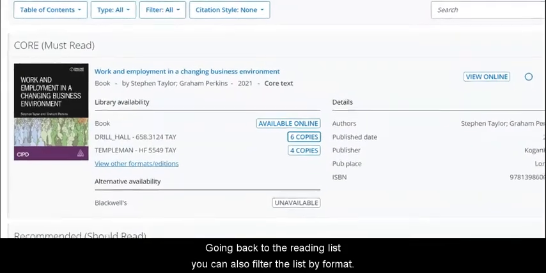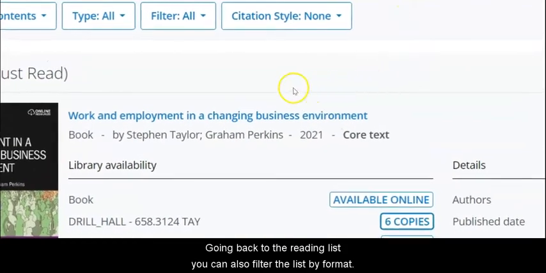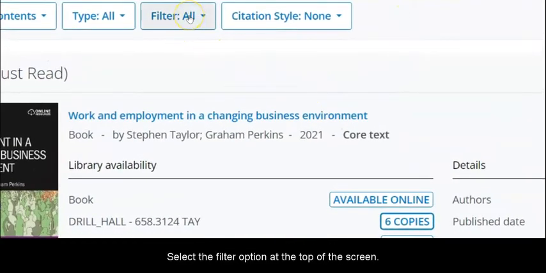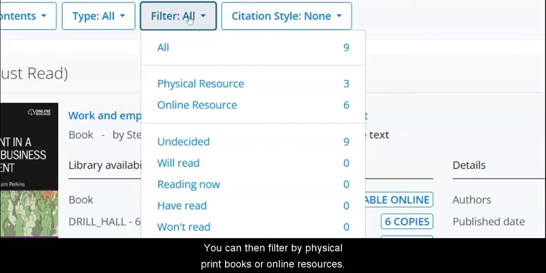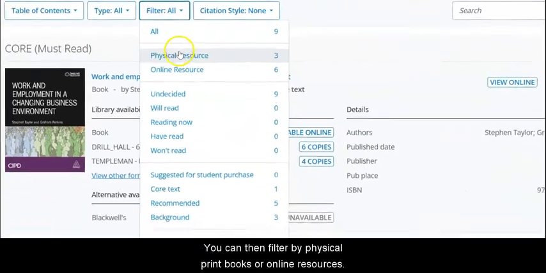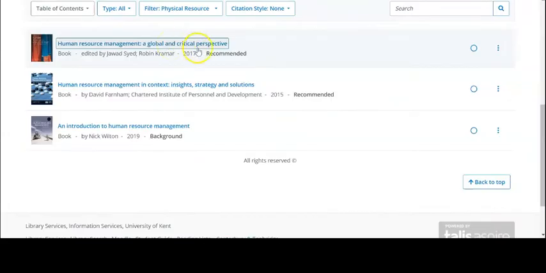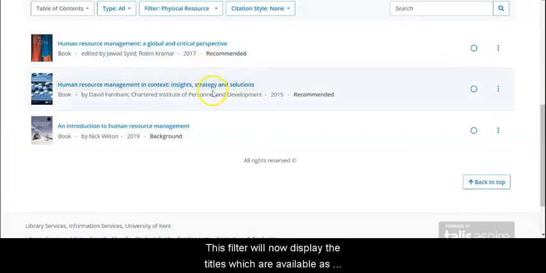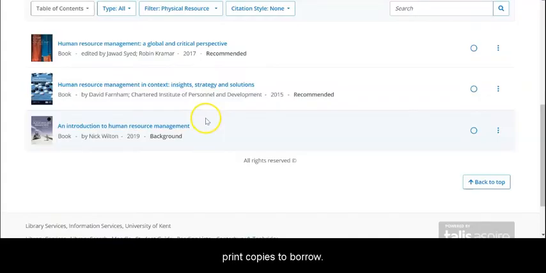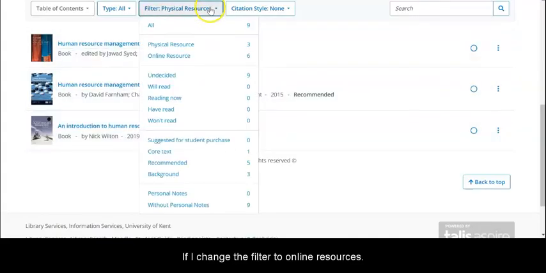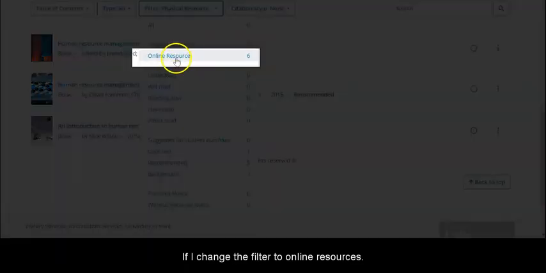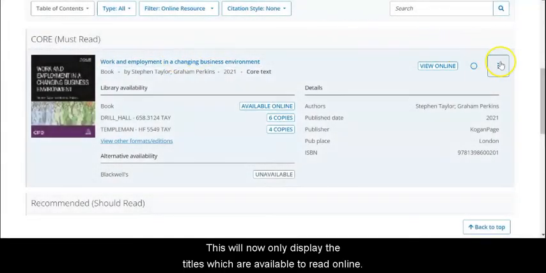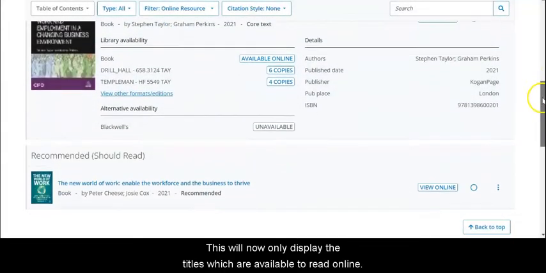Going back to the reading list, you can also filter the list by format. Select the filter option at the top of the screen. You can then filter by physical print books or online resources. This filter will now display the titles which are available as print copies to borrow. If I change the filter to online resources, this will now only display the titles which are available to read online as ebooks.